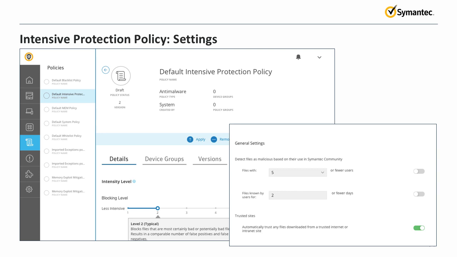Use of the monitoring and blocking level sliders controls the thresholds that trigger detection logging and blocking actions. General settings can be used to configure additional requirement thresholds based upon their use in the Symantec reputation community, as files used by fewer users might potentially be more harmful. Trusted Sites, on by default, allows files that users download from a trusted internet or intranet site.